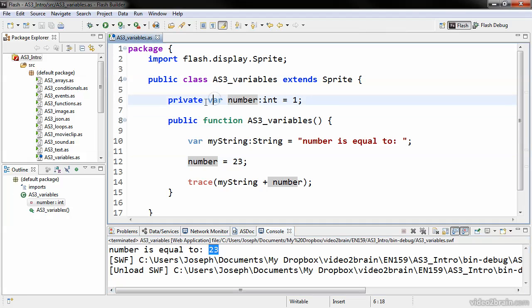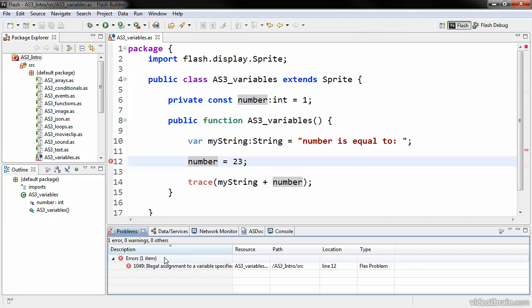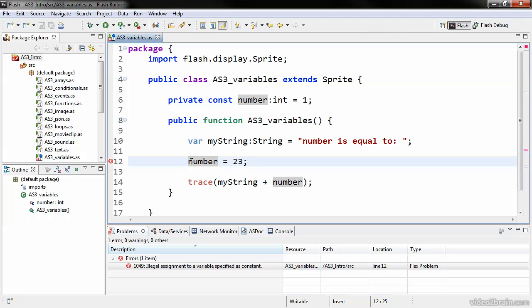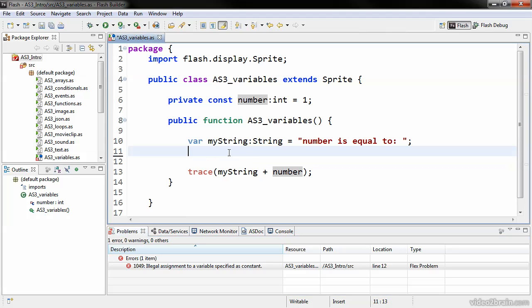If we actually make this a constant, we're going to say private const number. That will declare it as a constant. If we try to change it down here, the compiler is going to get angry with us. So you can see as soon as I save this, we get a little warning here, and if I go to my problems window, we can see there's an error. And what does it tell us? It tells us the illegal assignment to a variable specified as a constant. So it's telling us you can't do that. Once you define a constant's value, you cannot change it.